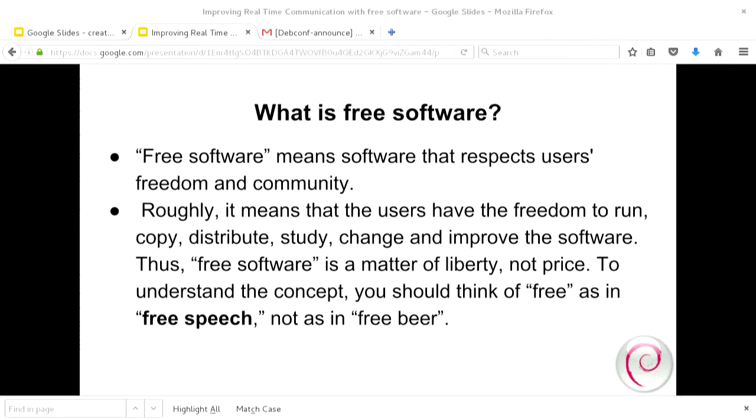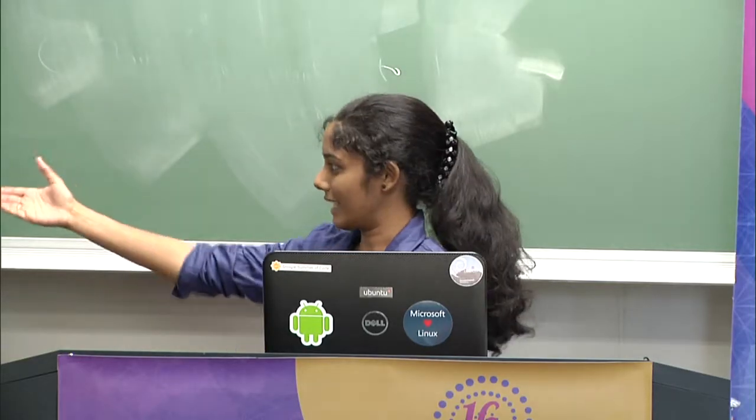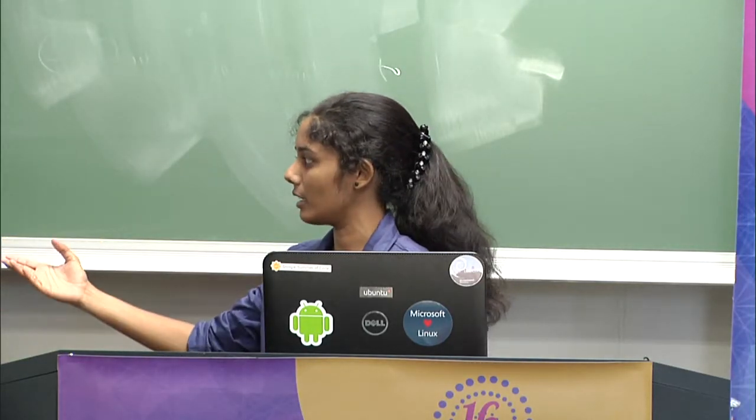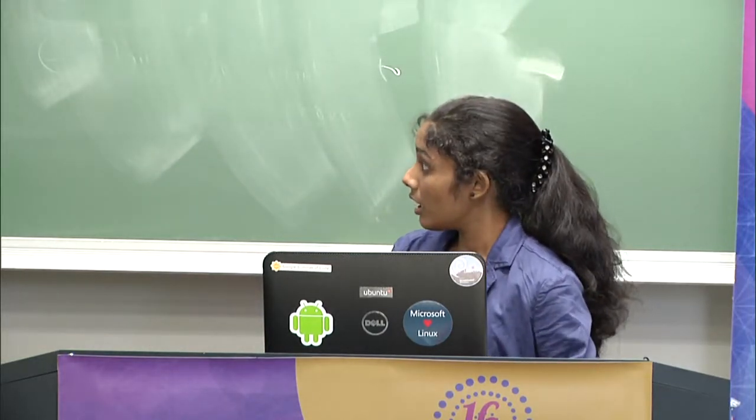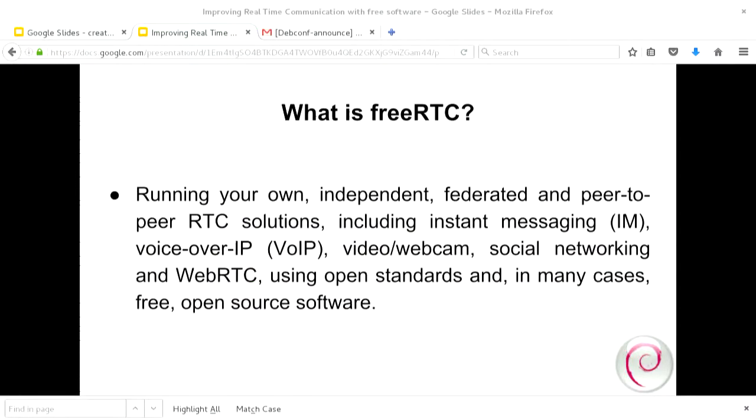And I hope you know about free software. I just want to introduce free software as well, because we are using free software for our project. It's nothing but you have the freedom to edit, change, anything you can do. That's the free. It's not like free means you don't need to pay anything. That's free as in beer. It's like free as in speech. You have the freedom to do anything with the software. And FreeRTC means it's real-time communication with free open source software.